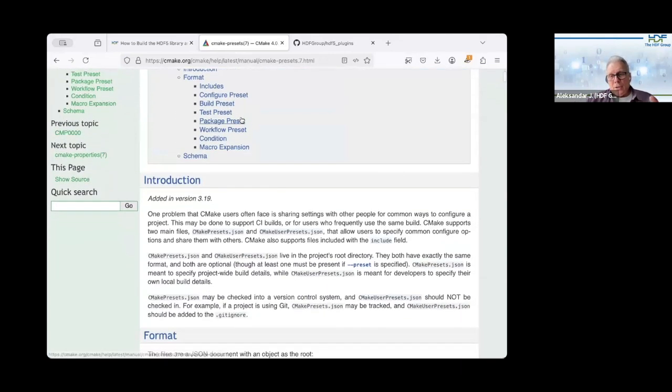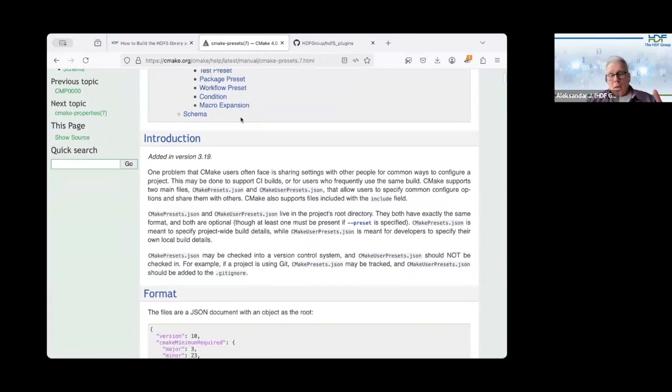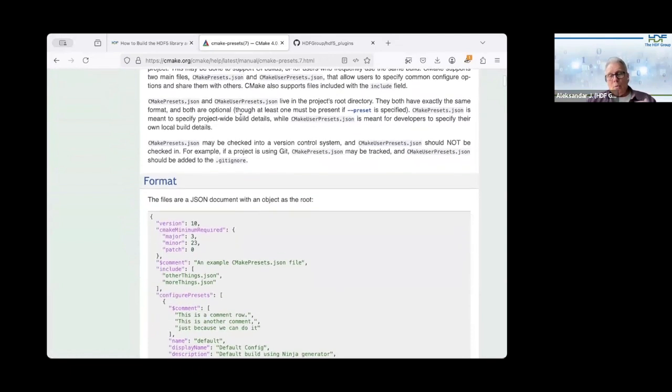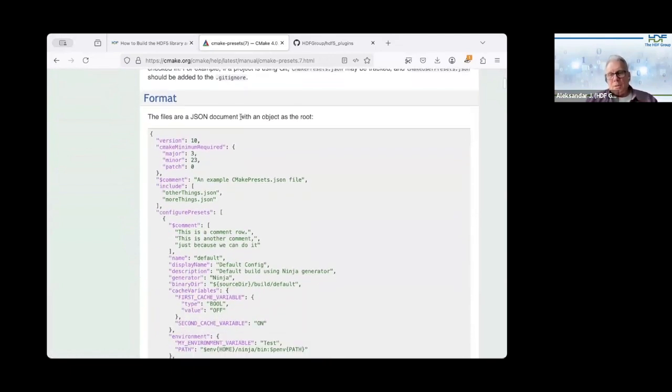They are essentially JSON documents, because nowadays everything is JSON, you know, and they allow one to define essentially pretty much the CMake command line for various stages of the CMake build process.